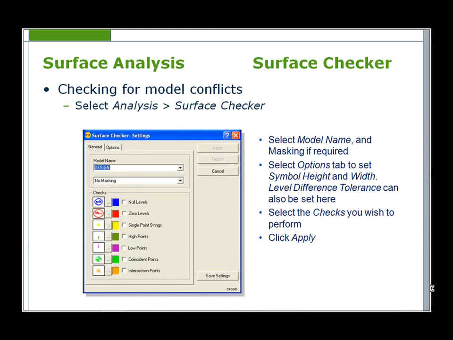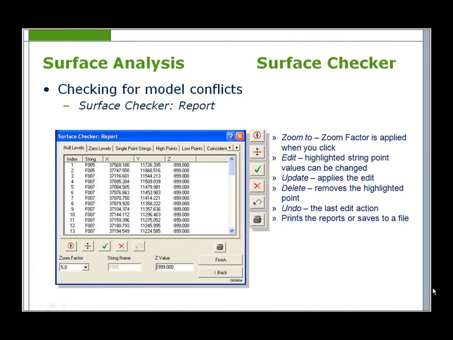and if you select the report button you will then get to the reports panel. Along the top of the reports panel we have the checks that MX has performed on this particular model. We've got our null levels, our 0 levels, single point strings, high points, low points, coincident points and intersecting points. You just need to click on the tab to find out the report that MX has found about that particular check. Here we're showing a series of null levels, and all that you need to do is click on the index number of the check.